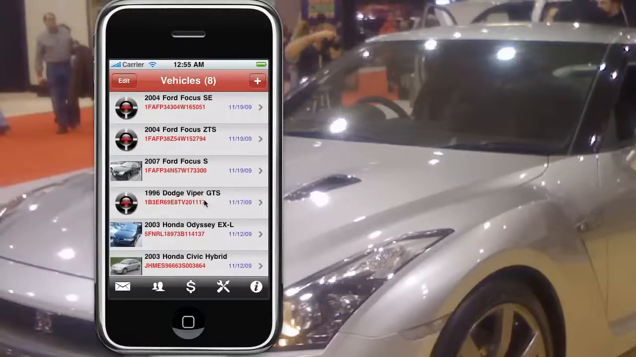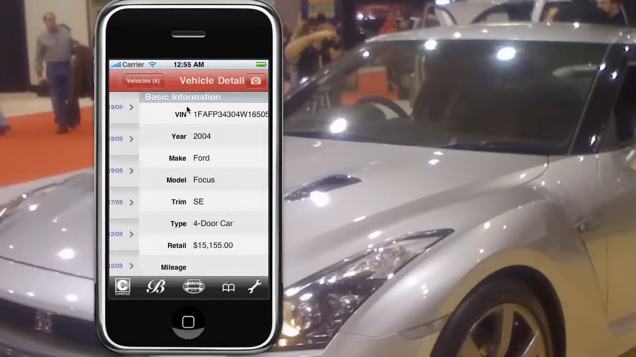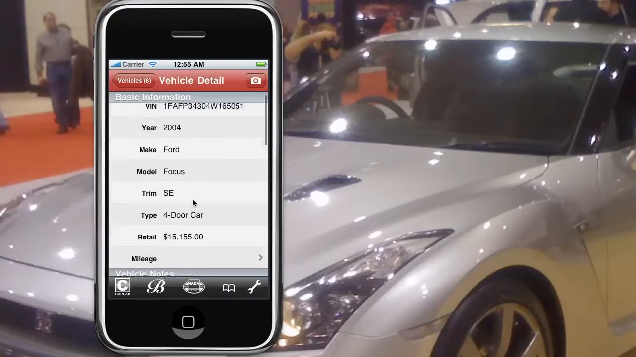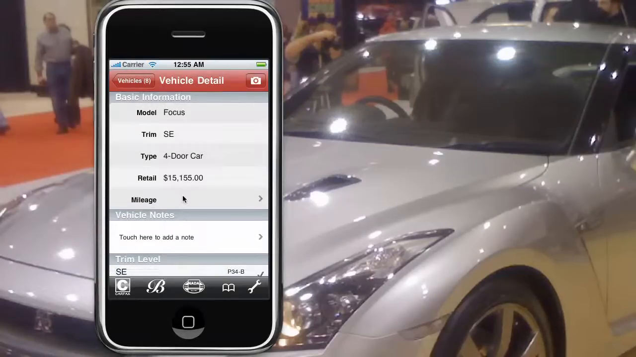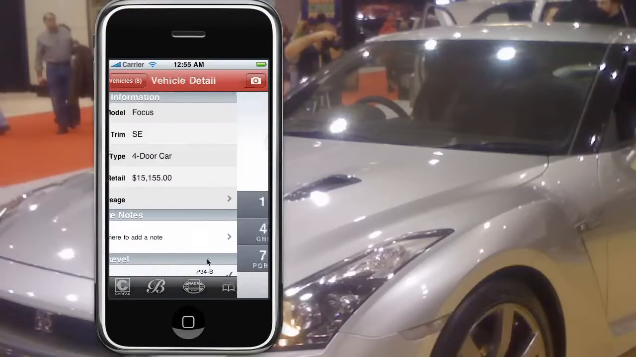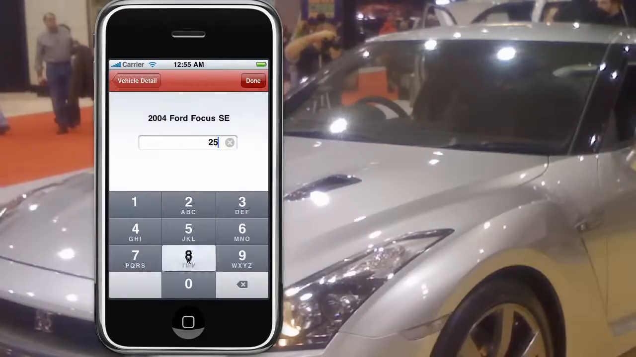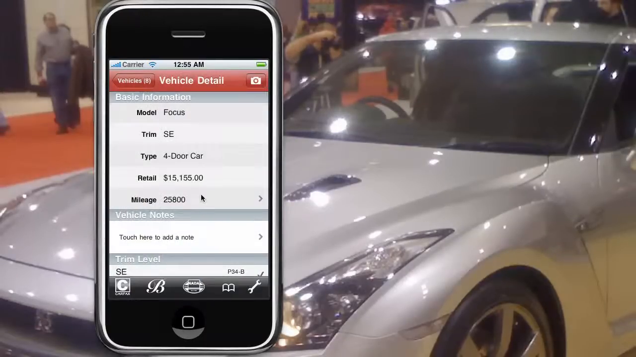There's no limit to the number of vehicles you can have in your vehicle listing. Clicking on that vehicle, I get basic information on the vehicle, the year, make, model here. I have also a spot to put mileage. By clicking here, I can enter the mileage for the vehicle, which will be used in the calculations for the vehicle valuations from NADA and Black Book.